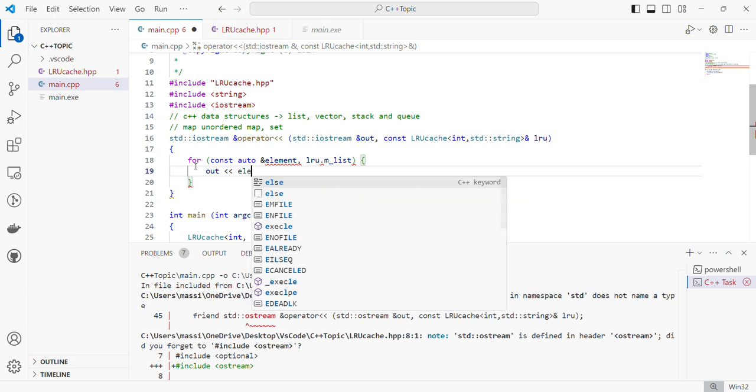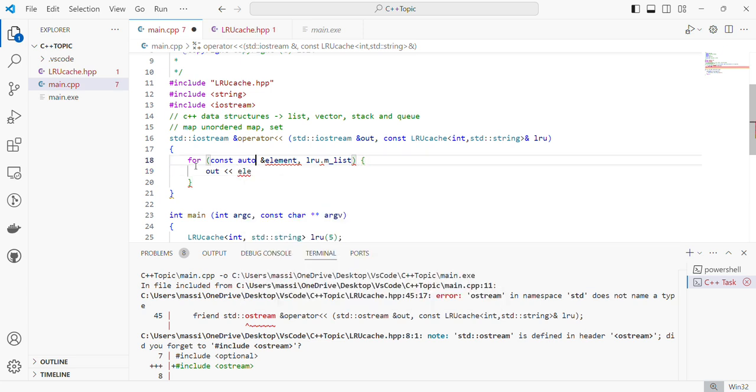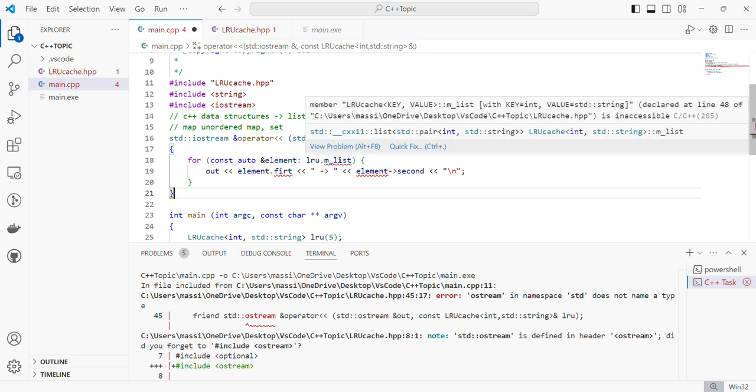So the element here, just to fix the issue, will be something like this. I have my list element, first will be the key, and that is pointing to a value, which will be element second, which is the value, and a new line. That should be okay. What's going on here?